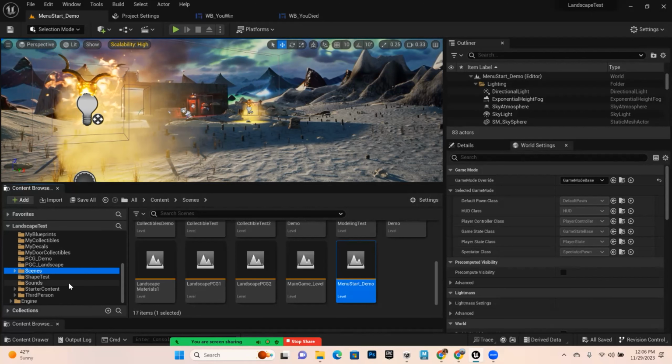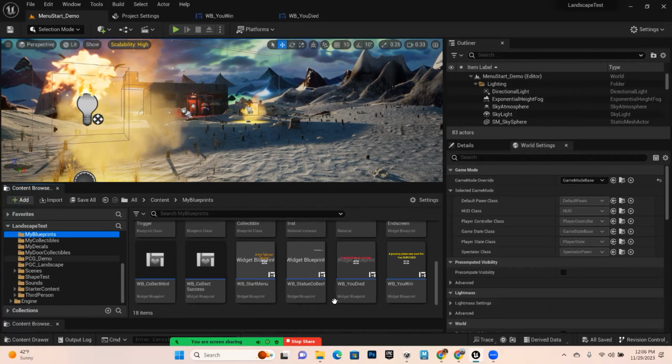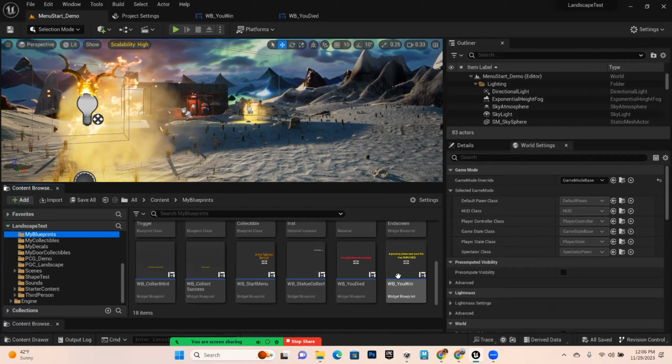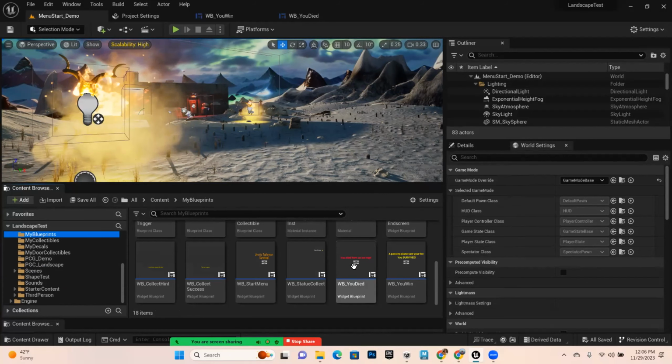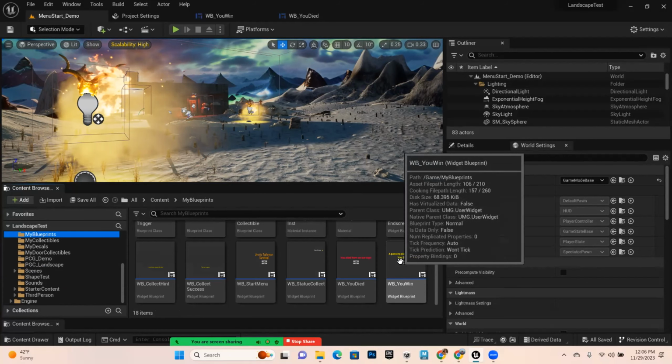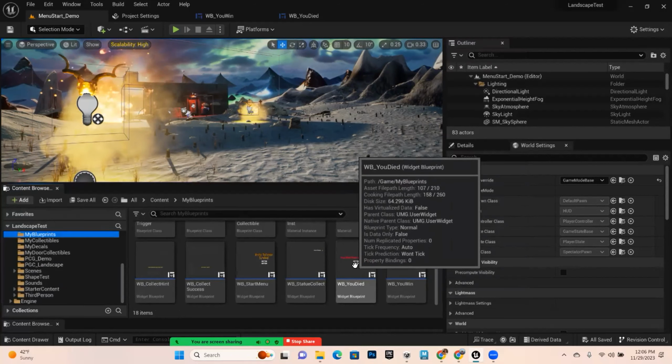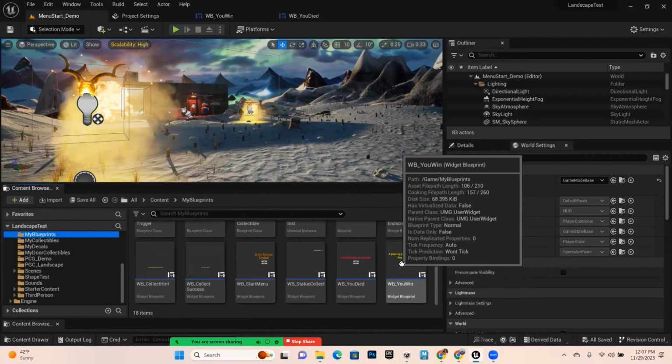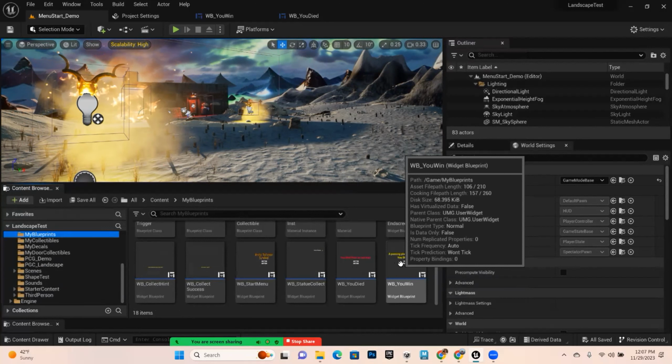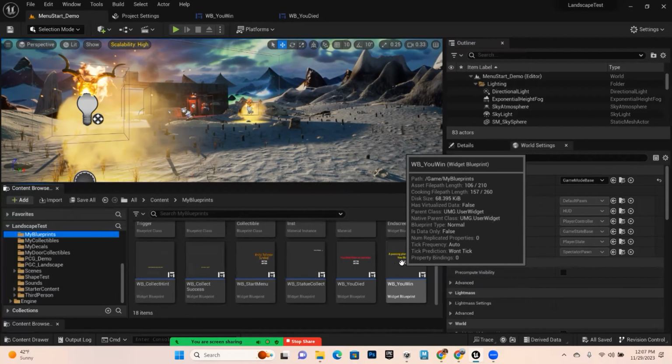So I would go to where my blueprints are and take one of these and just duplicate it. To do that, you just right click it and choose duplicate. I'll just do my win screen.